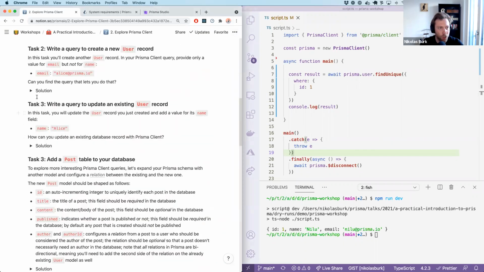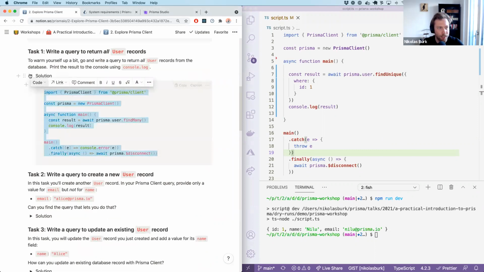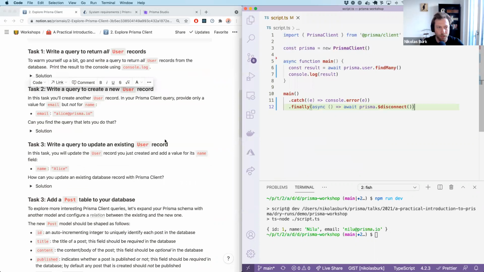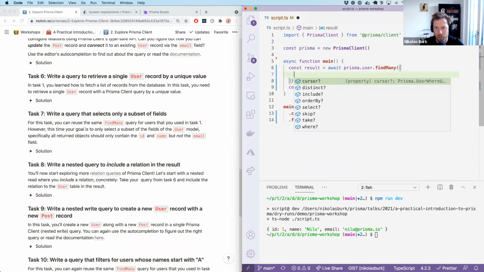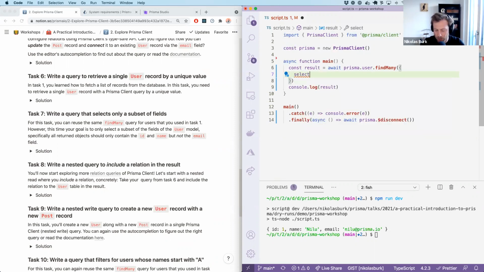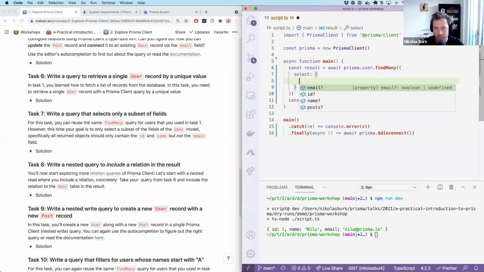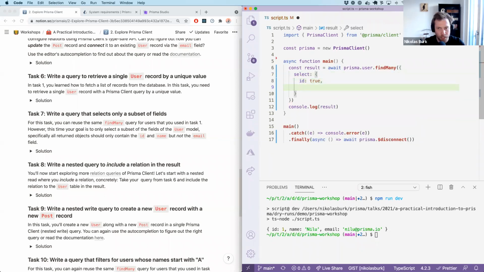So let me first go back to task 1. This time I'm going to be lazy and just copy paste the solution. So how do I select subfields in a query? Using the auto-completion and seeing if anything looks good for me to use here. And indeed, there is an option that I can provide that's called select. So again, let's just follow the auto-completion and see what happens. Well, it now shows me all the fields of the user model that are available, and I want to use ID and name, and it takes a Boolean. So the notation for this is just ID true and name true.